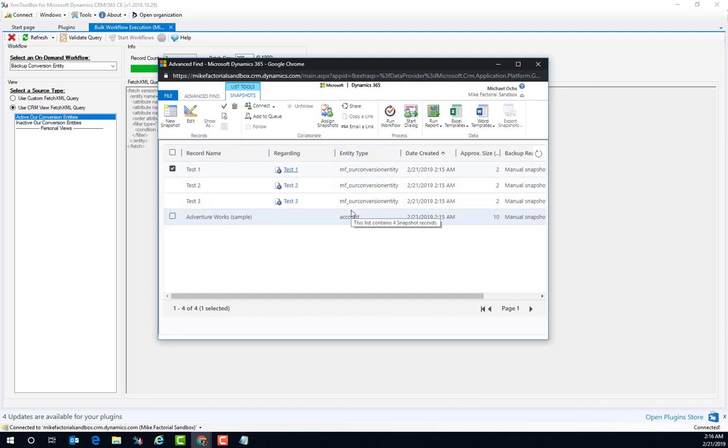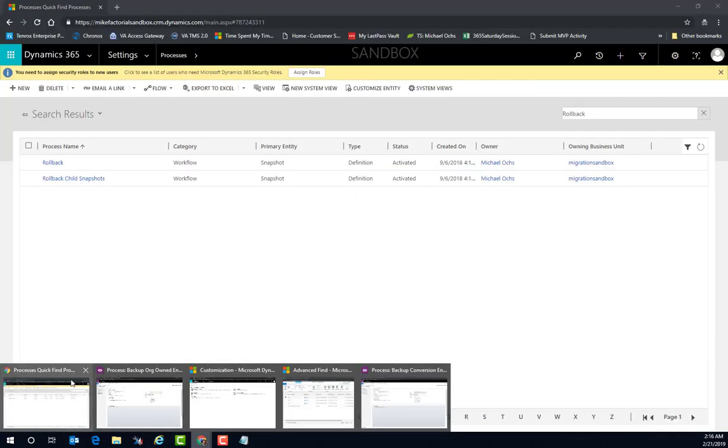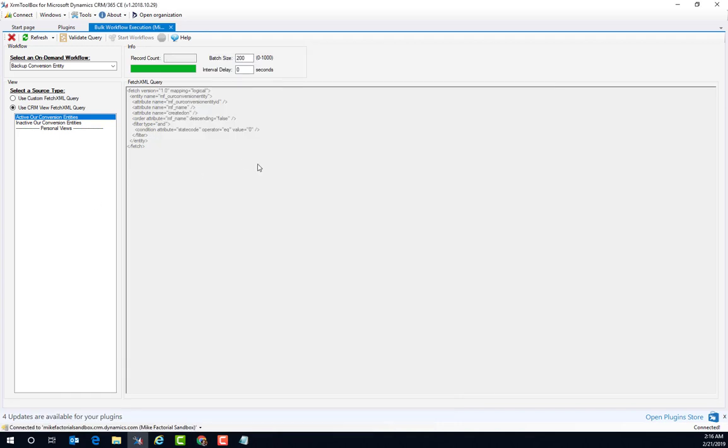At this point, we can actually go into Dynamics. And the great thing about the bulk workflow execution is you can run this against thousands of records, as opposed to the 3 that I ran it against, and it'll give you the ability to back up pretty much all of the data in an entity that you need to.